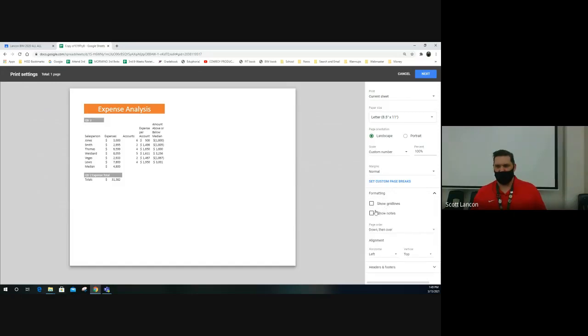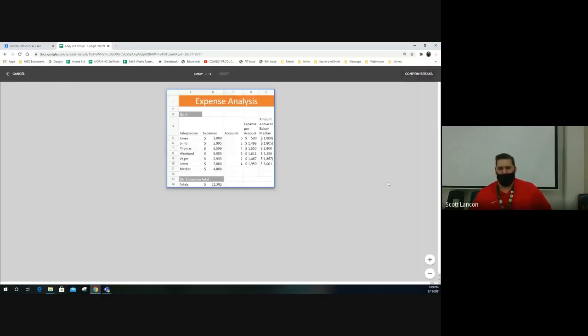Now, formatting. You can show the grid lines, you can show the notes if you want to from that box right there. You can change the page order, like how you print them out, usually down then over. It goes down the sheet, and then if there's extra stuff, like in columns H, J, K, it'll go back up. Like if you have sheet 1, sheet 2, and there's some stuff in columns J and K that didn't get printed on sheet 1, it'll go back up, and then it'll be sheet 3 and then sheet 4. So that's the page order.